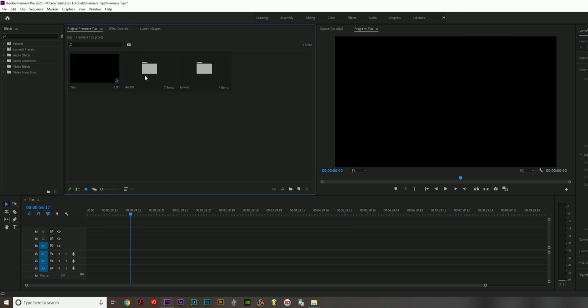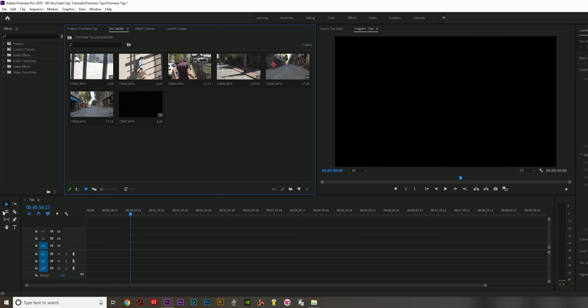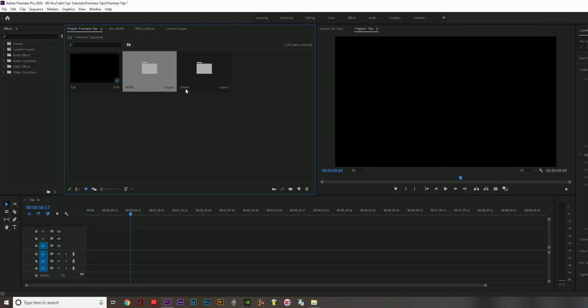And it already creates bins for you, so you don't have to import all your footage into Premiere and go through all that organization in Premiere. It just saves a lot more time to do it outside of Premiere and then drag your folders in, and it will already create your bins for you.